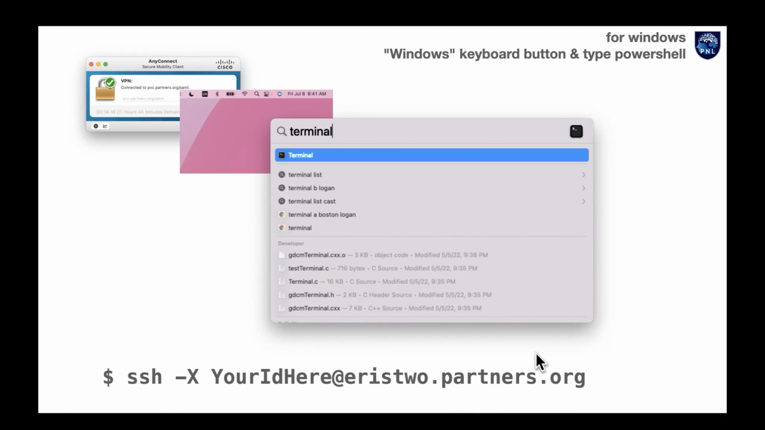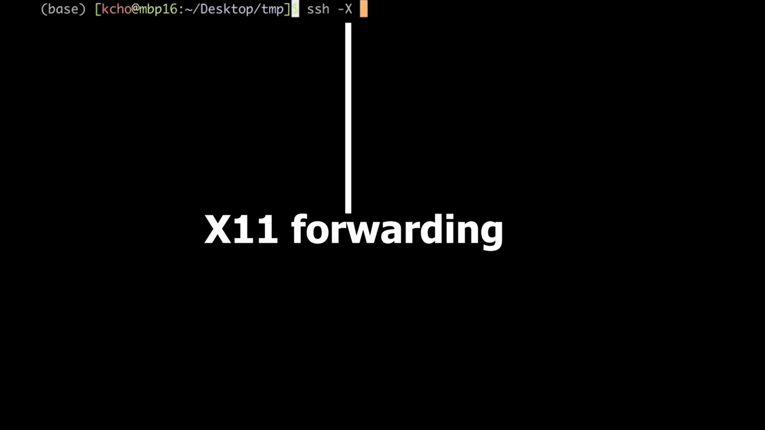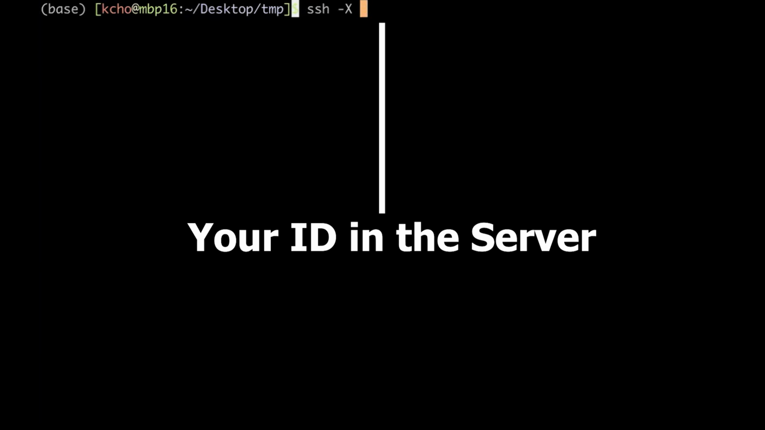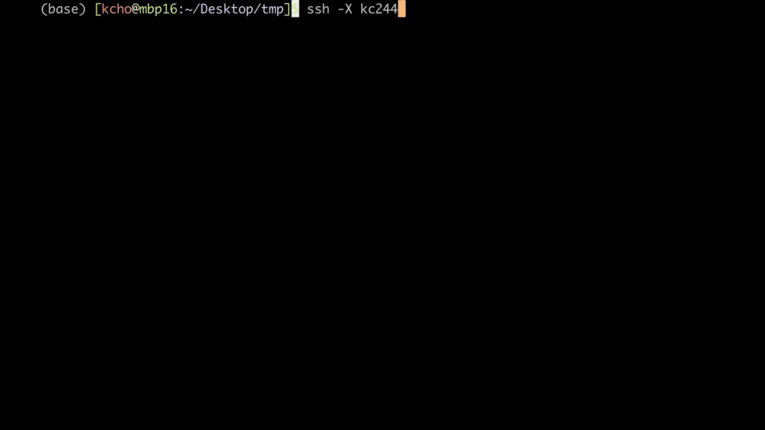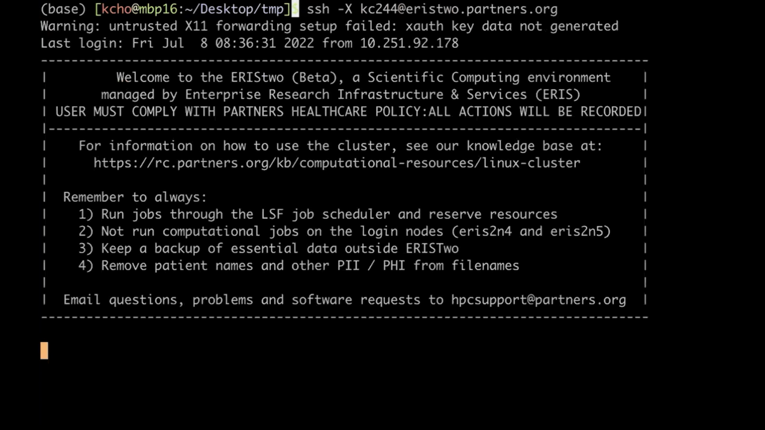And it, in a way, forces you to use Linux and Vim and other stuff. So what I do is ssh minus X, which is opening a port for visualization. It's a good practice to include minus X always, just in case. And then your ID in the server, and then the @ sign, which for us is ares2.partners.org. And you connect. Then you will see a welcome sign like this, and then you're connected.